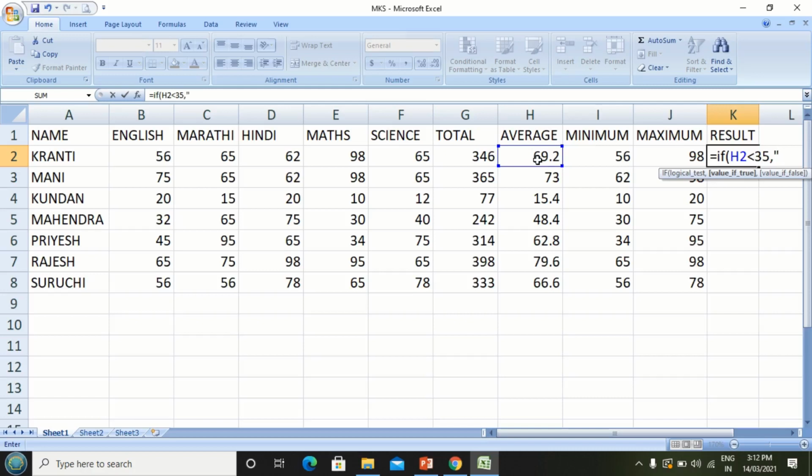If the condition is true, print fail, close double quotes, comma, false condition. If the condition is false, print pass, close double quotes, then close the bracket. This is what the formula is. After typing the formula, press the enter key.